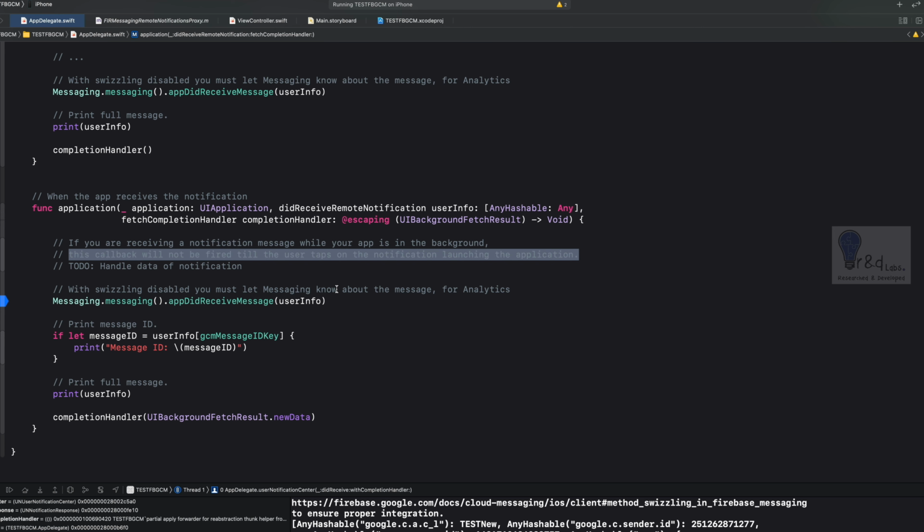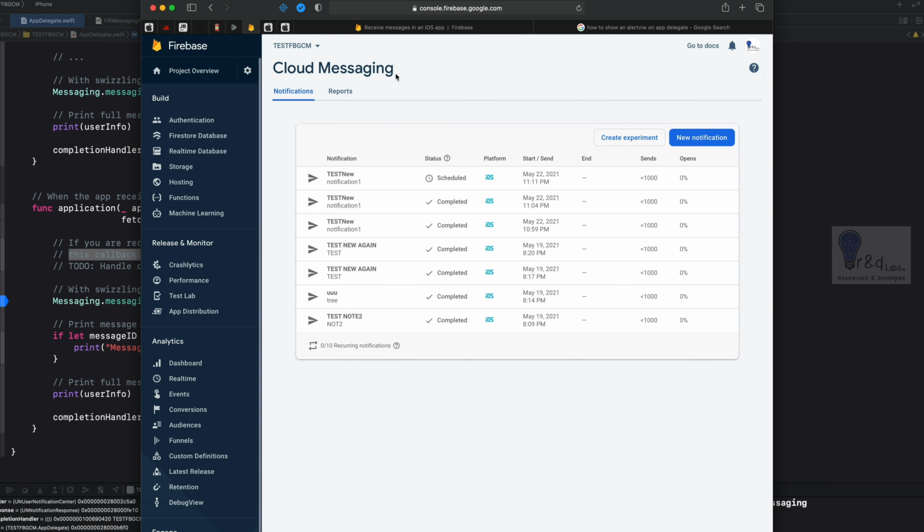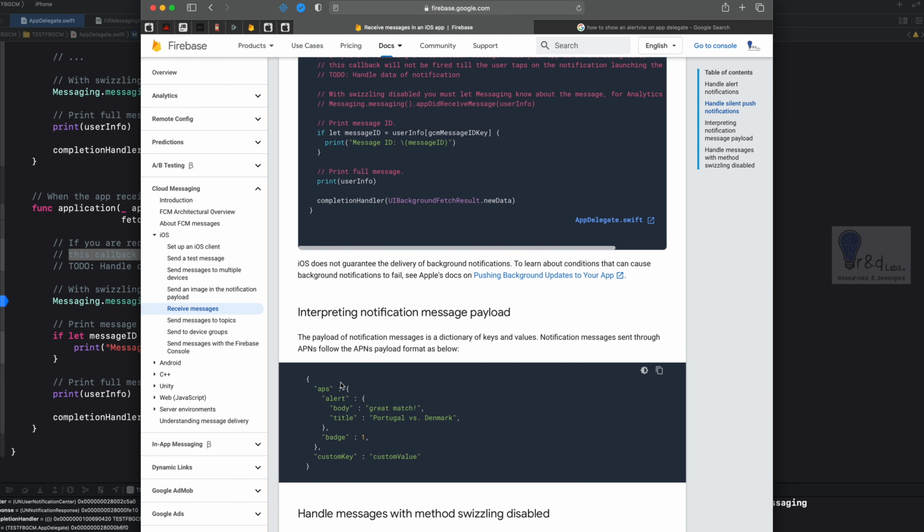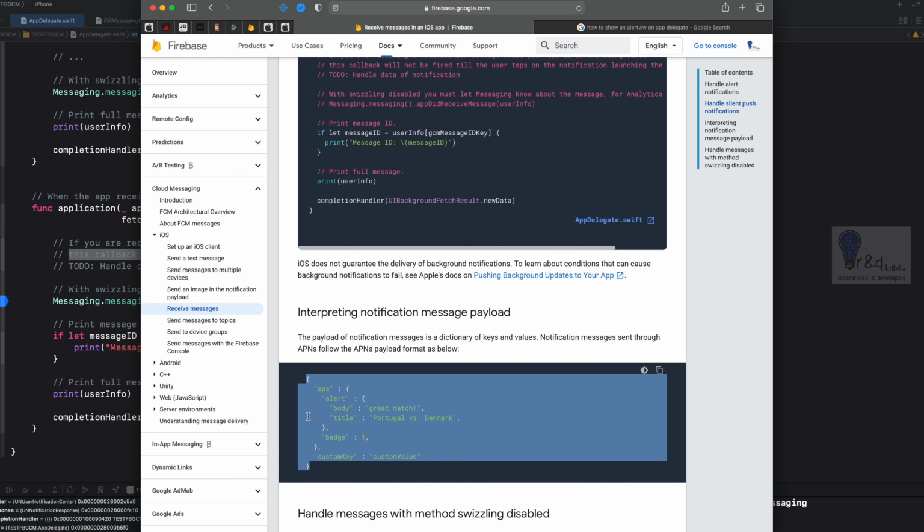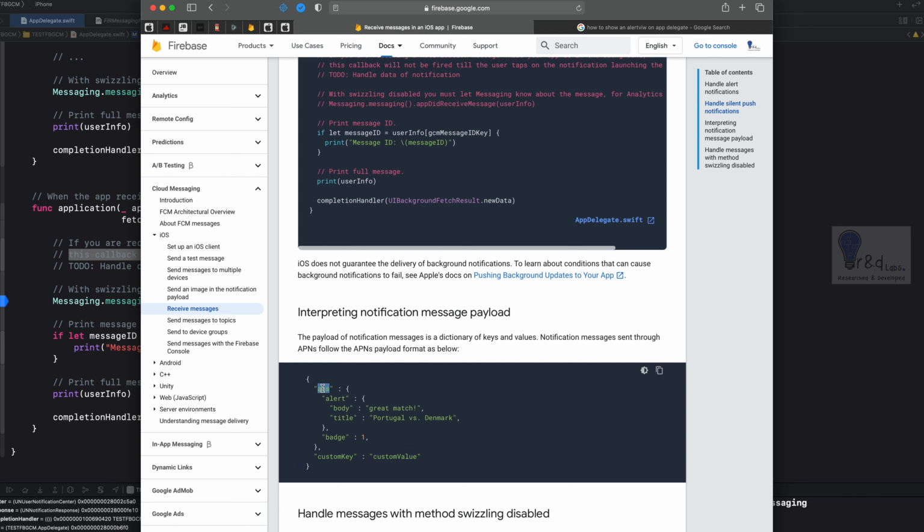In this case, if you remember, I had shown you the section where the JSON payload is. This is what has been returned as a notification. So you have the APS, and within APS you have the alert, and within alert you have body and title. Okay, so we need to get to this. We will have to parse the notification response, and we will have to show the body and the title for that particular notification.